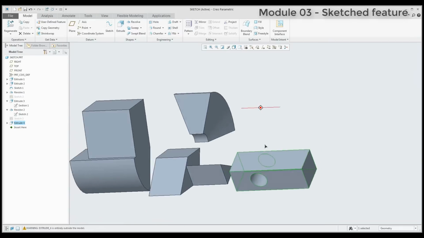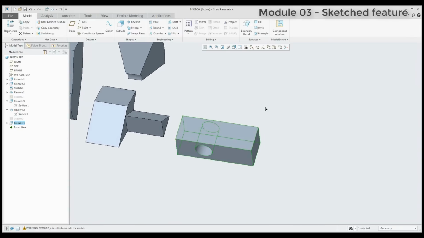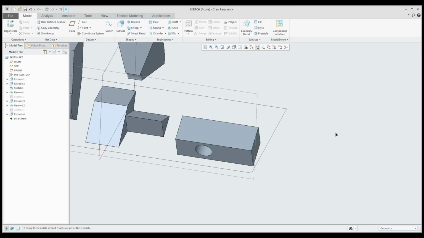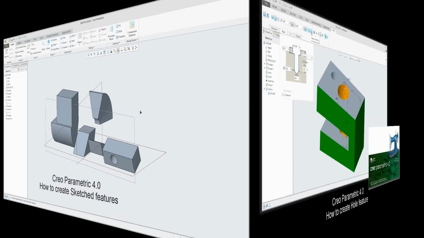The better practice is if you create the feature directly in 2D. I hope you liked my example of how to work with sketch features with Creo Parametric 4.0.